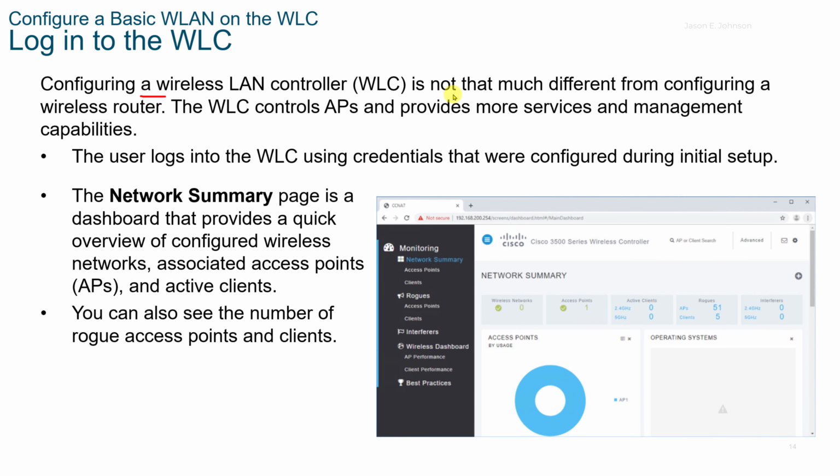Configuring a wireless LAN controller is not that much different from configuring a wireless router. The WLC controls APs and provides more services and management capabilities. The user logs into the WLC using credentials that were configured during the initial setup. The network summary page is a dashboard that provides a quick overview of configured wireless networks, associated access points, and active clients. You can also see the number of rogue access points and clients that are attached, if there are any.